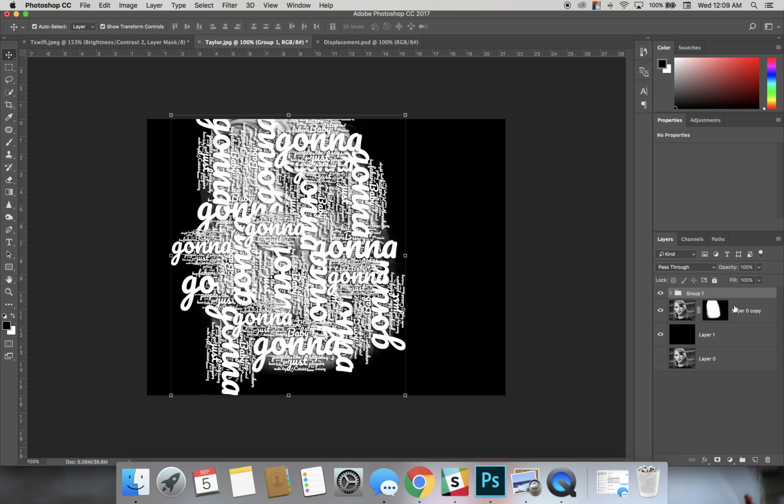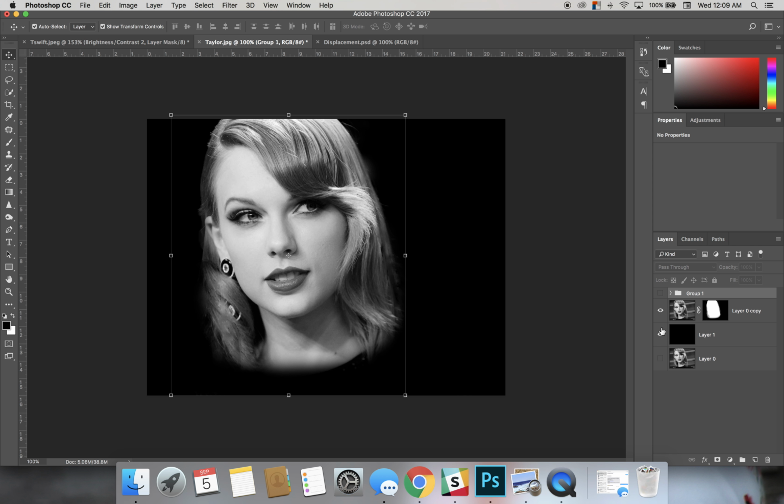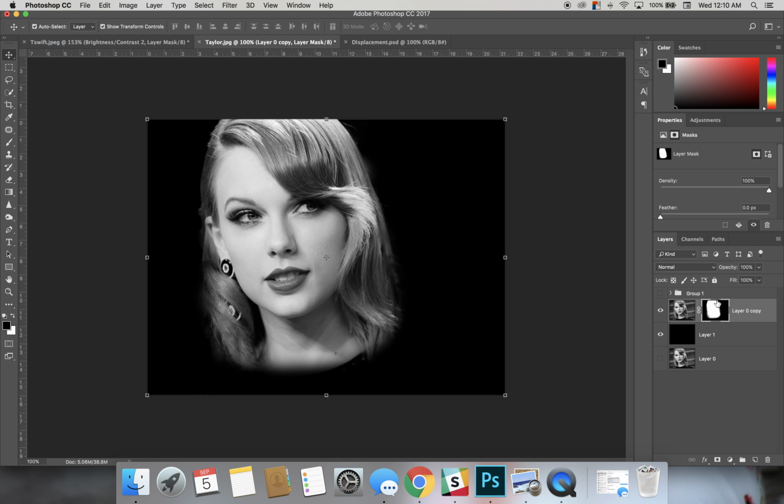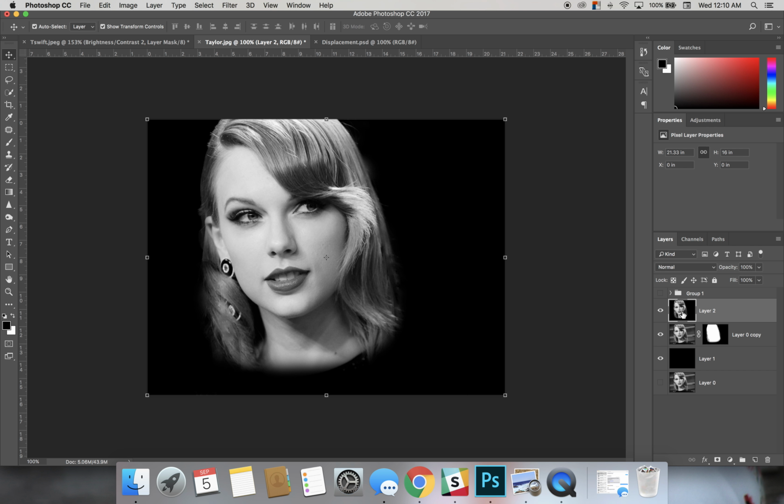And this is the part where it gets a little bit confusing, so pay attention to these next couple steps. You're going to want to make your text invisible by clicking the eye. And then you're going to click on the picture. Make sure you don't have the layer mask selected, but the picture. And are you ready for this? You're going to hold down Control, Alt, Shift, E. And when you do that, you will have created a composite layer. I can never pronounce that.